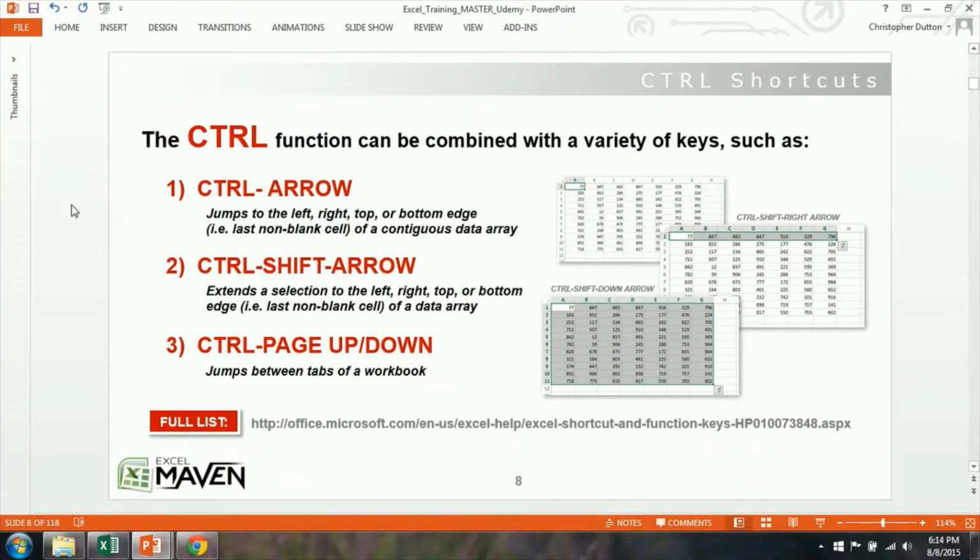Moving on to the control functions, there are three that I use all the time. There's control arrow, which jumps to the left, right, top, or bottom edge of a contiguous data array. So basically the last cell that contains data. Control shift arrow does the same thing, except it selects the data as you move.